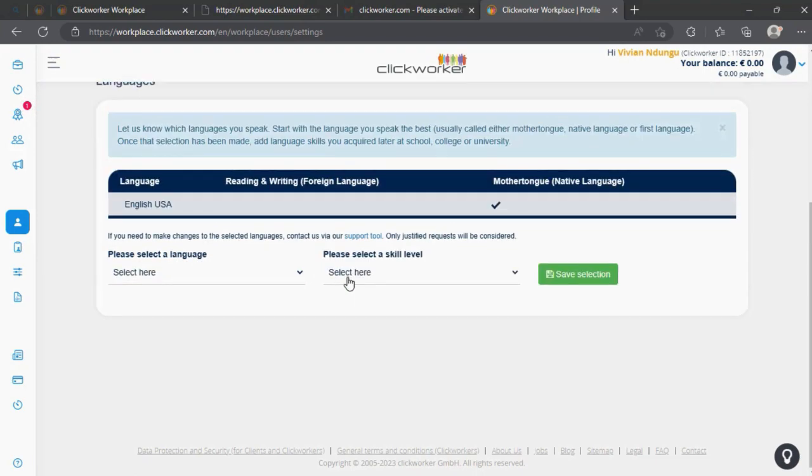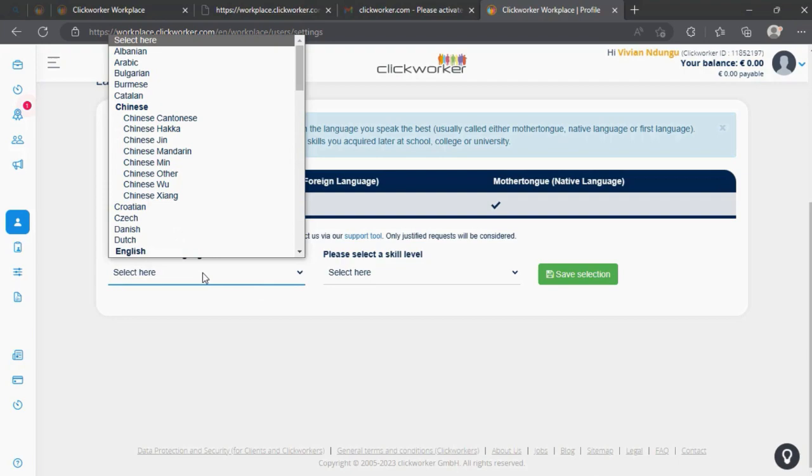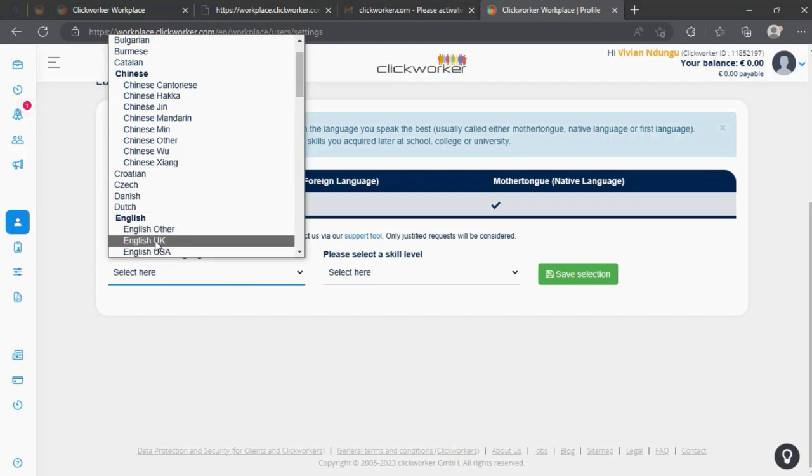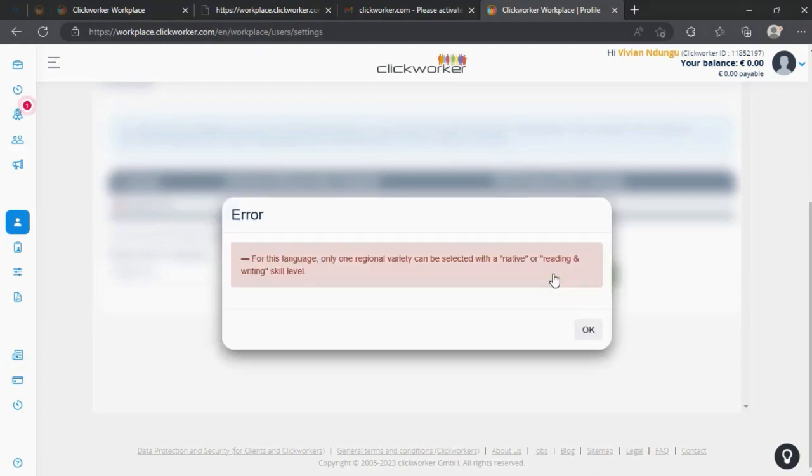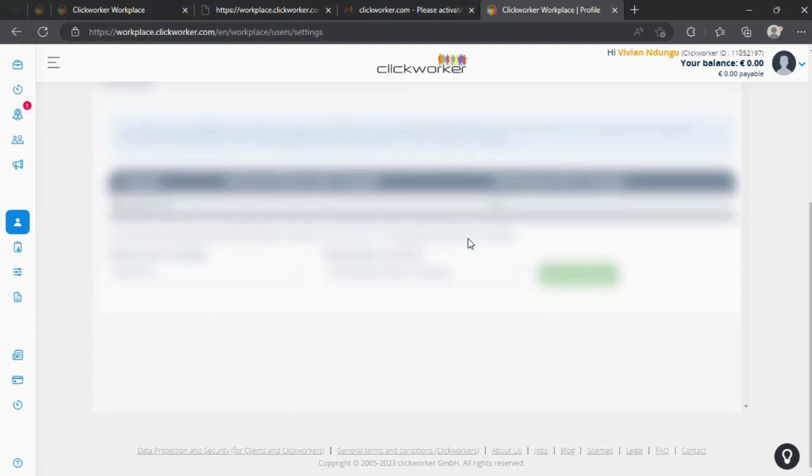If you need to, I think you can also select another language. You can also say English United Kingdom. I don't know if you can have two mother tongues. This is for language only university. So you can't have two mother tongues. You only need to have one mother tongue.